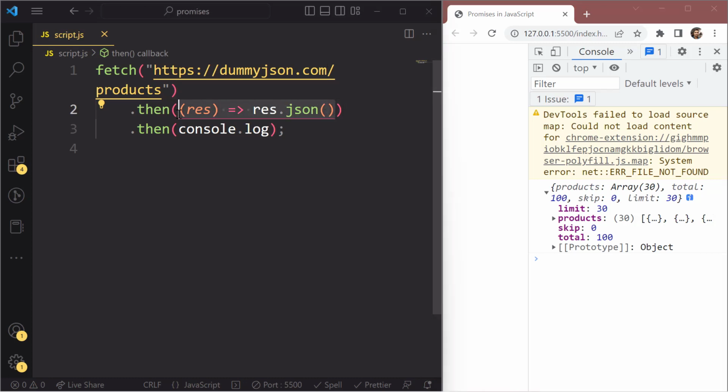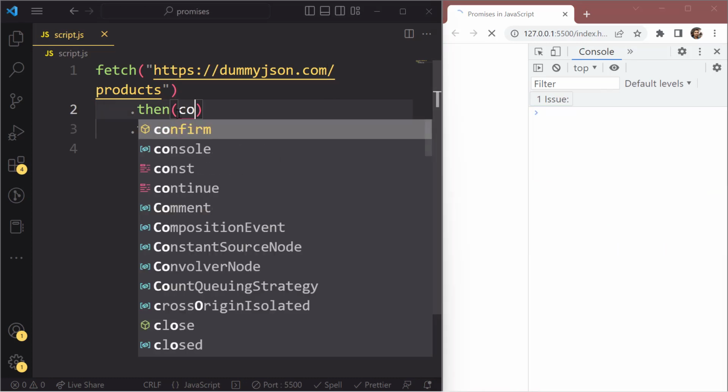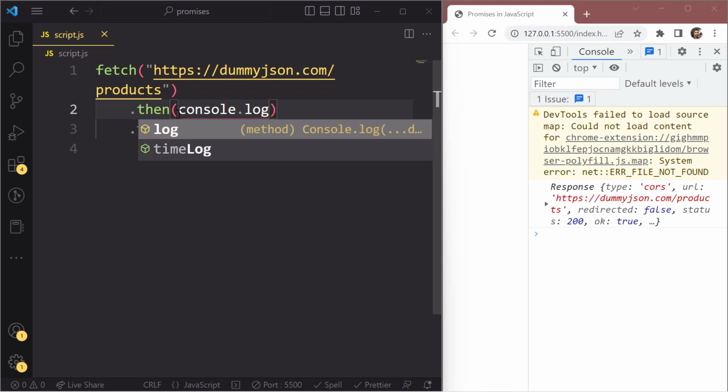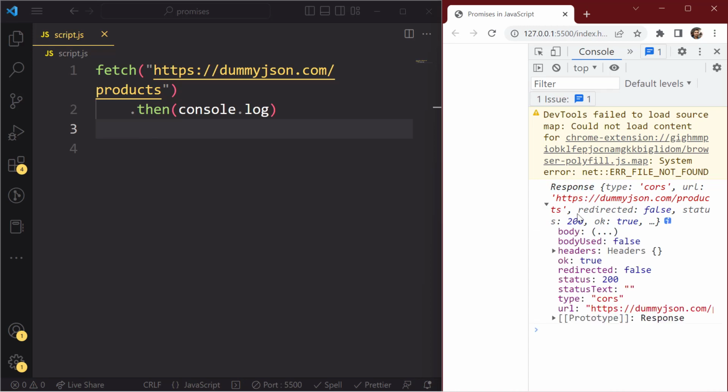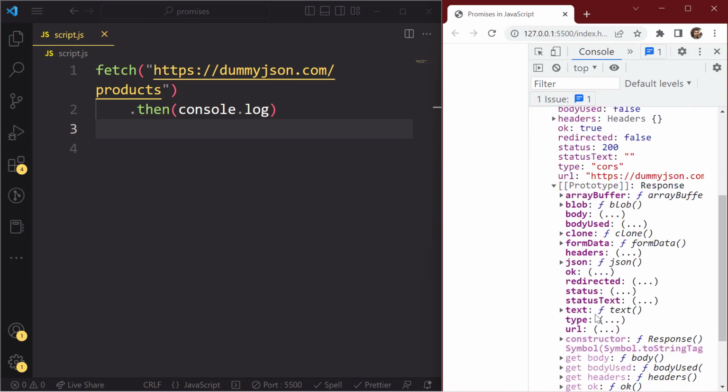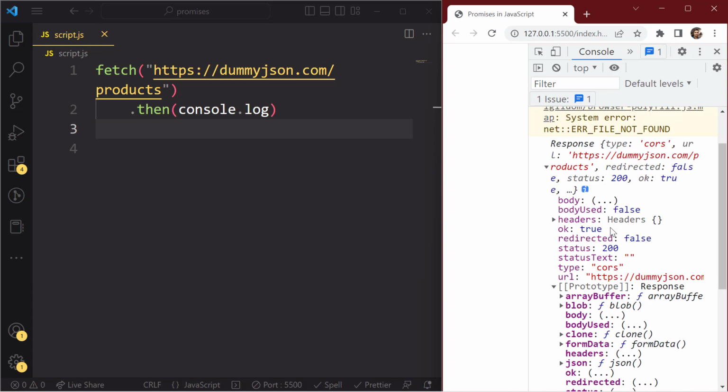Let me just remove this, and if I directly write console.log here, what happens? Okay, let me just remove this statement, and you can see that we are getting a response. This response has a lot of things. So this is the complete data which we were getting, and out of this response we were converting the complete response into the JSON format so that we could use that.